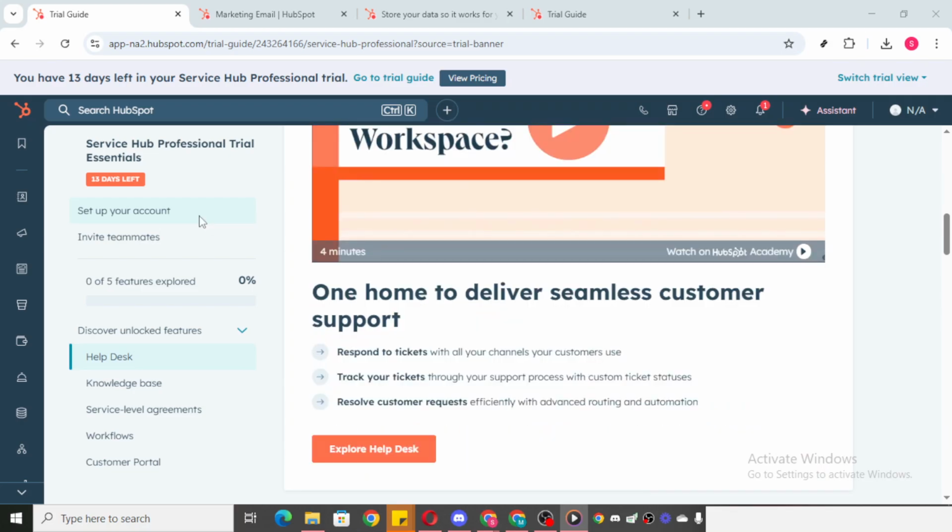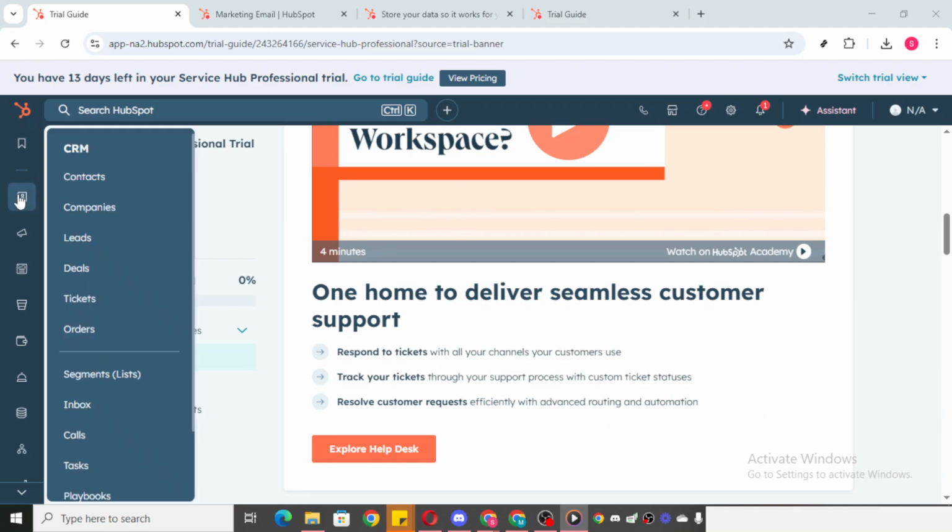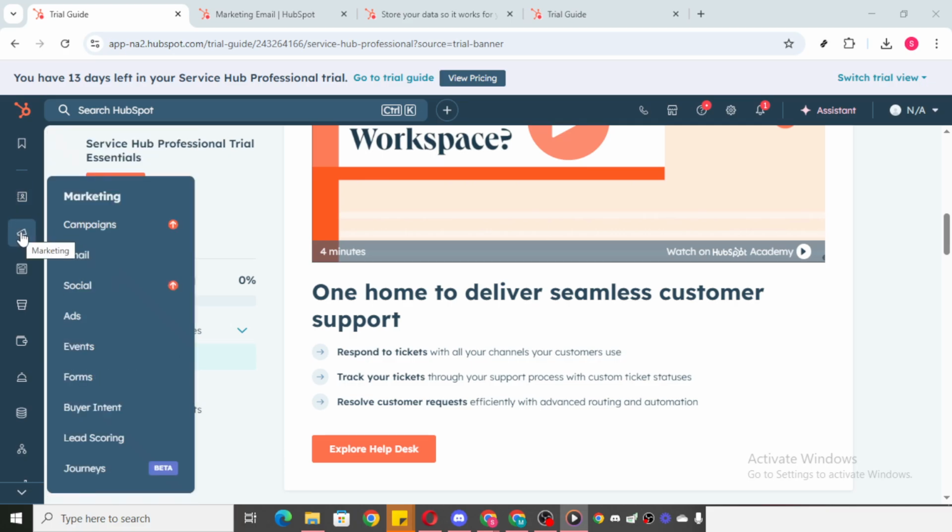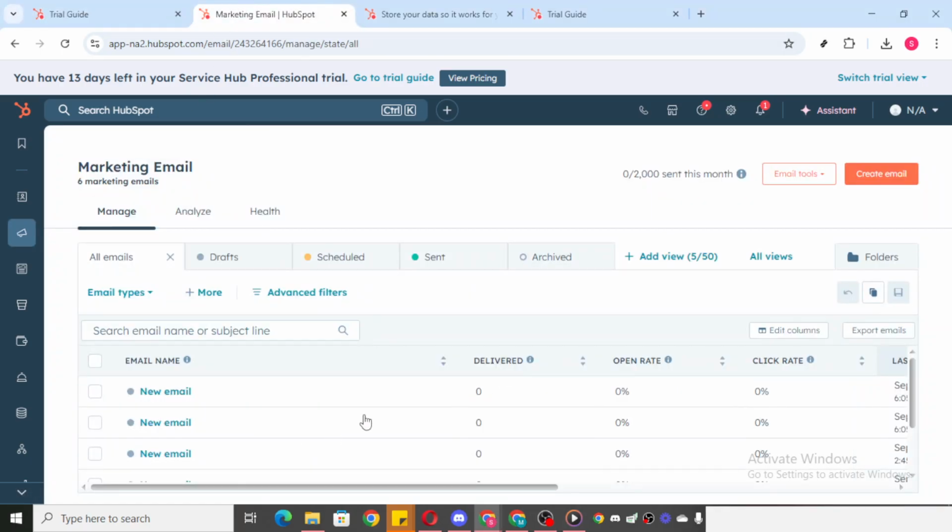Now that you're on your homepage, look toward the top of your screen and click on the Marketing tab. This will reveal a menu of options. From here, you'll want to click on Email to advance to the next step. Once you're on the email page, you'll see the option to Create Email. Go ahead and click it.